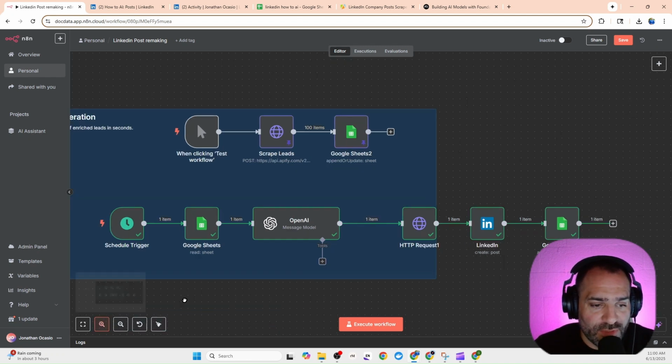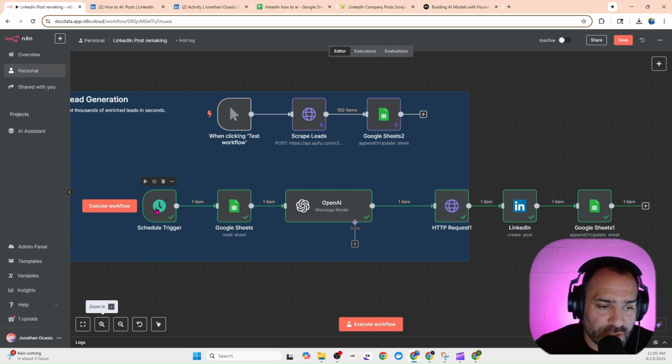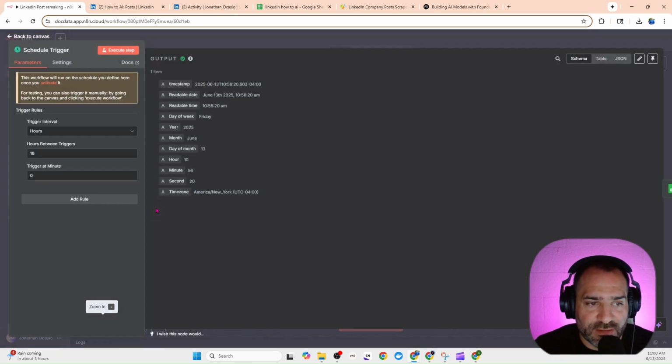So now working through the next workflow, what's down here is a trigger. This is important because you need to set this to what is reasonable for you. You can do every 18 hours. You can do it by minutes. You can do it by days. It's up to you how you're going to do it.